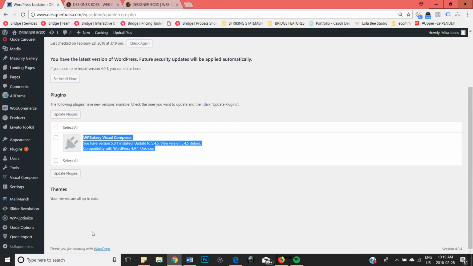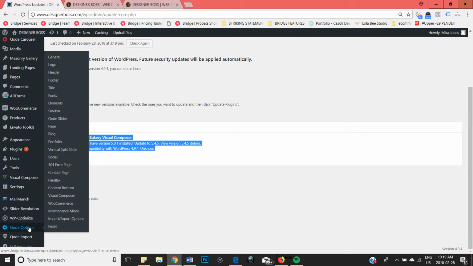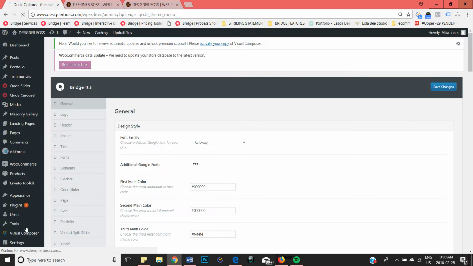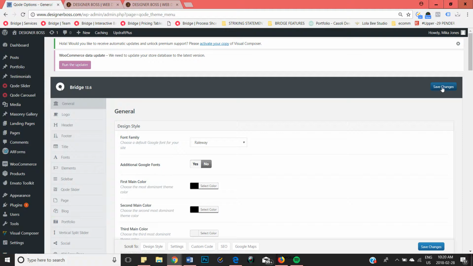What I also like to do, just in case my settings that I did are a little wonky, which I don't even check anymore, I just automatically do this step, is I go to Qode options. Qode is the developer of the theme that I use. So I like to just save changes.